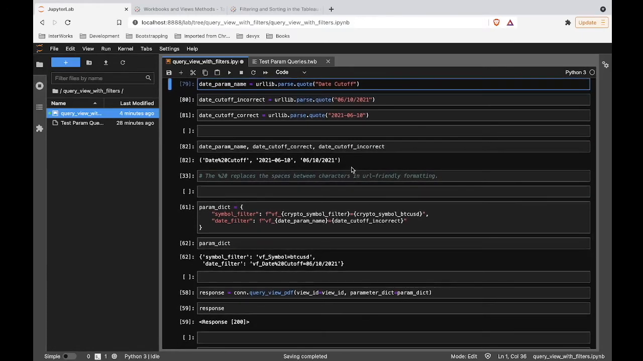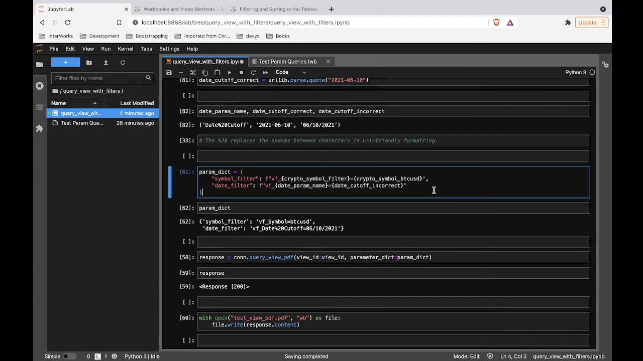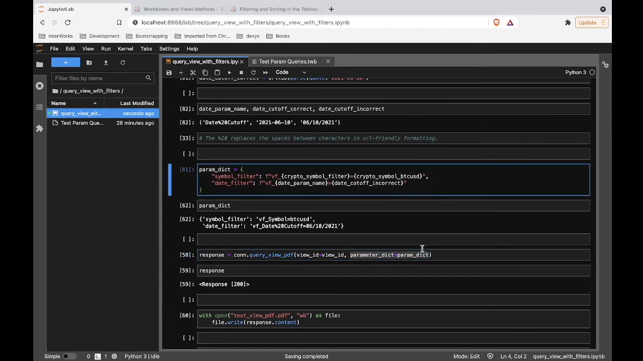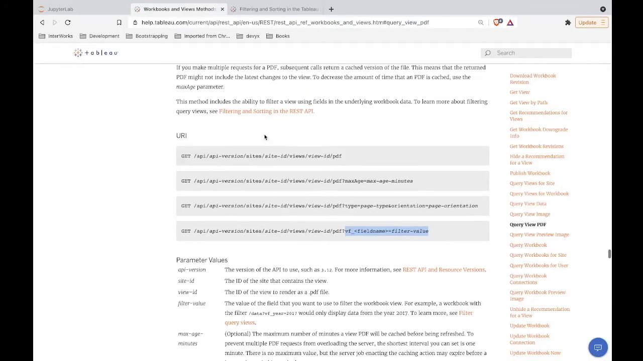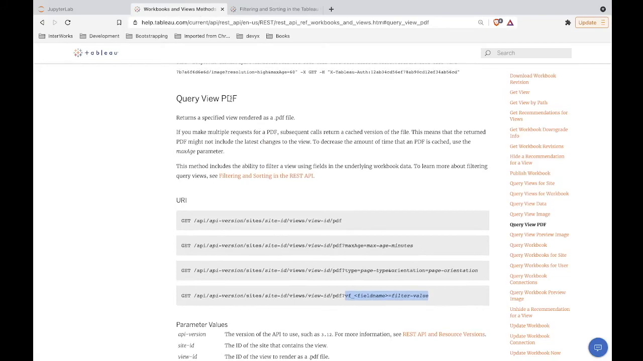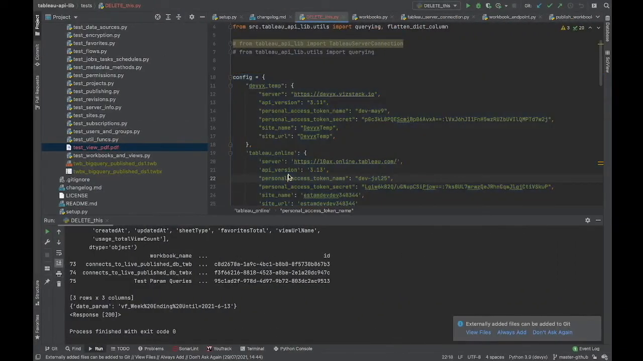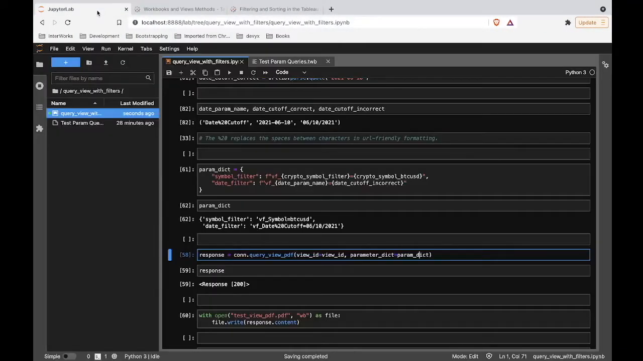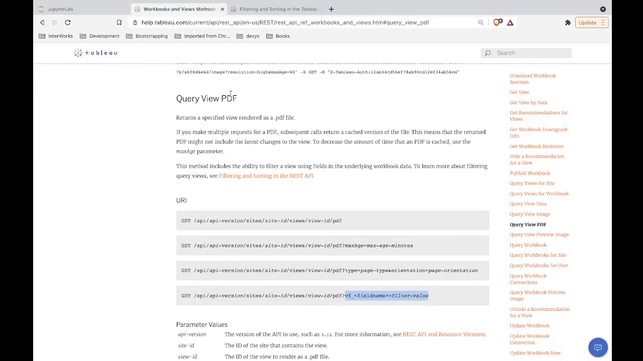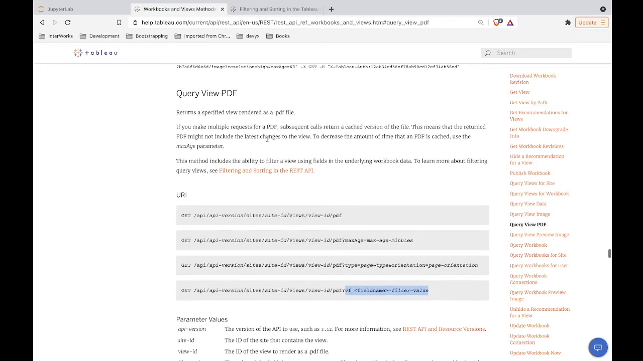Okay, so now we have that defined, and now we can define our paramdict, which is something that we can pass in as an optional parameter whenever we're using a lot of these tableau-api-lib methods. And this is going to correspond to over here, if you're using the query view PDF endpoint, out here we have the query view PDF method that we're calling in the tableau-api-lib library, and that corresponds to the query view PDF endpoint that exists in the Tableau REST API.